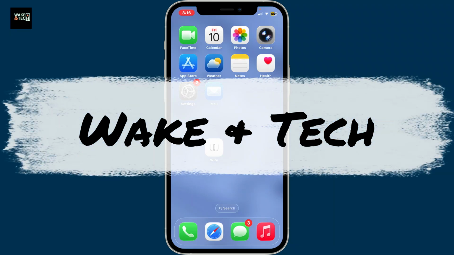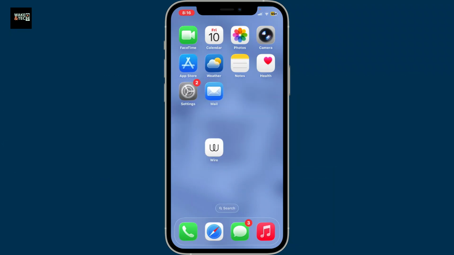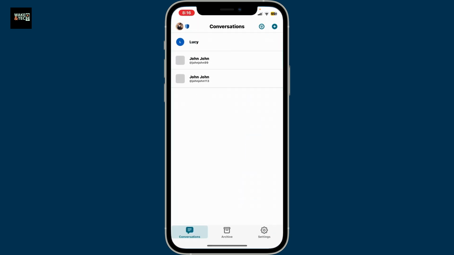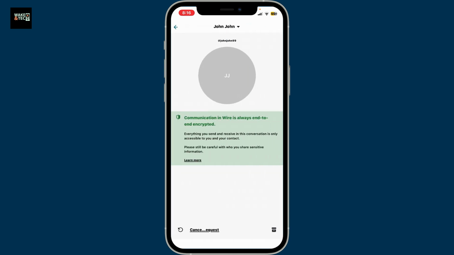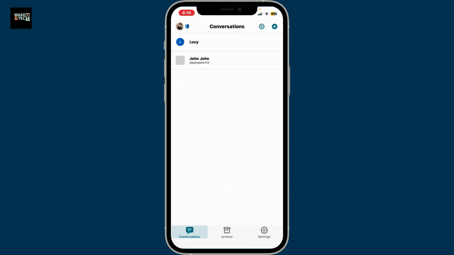If you are on Wire and looking to cancel a friend request, then no problem at all. Simply go ahead and open your Wire application on your device and find the contact with a pending friend or connection request. Just select the conversation and you will be able to see a cancel request button at the bottom left. Just tap on that to cancel any pending requests that you've made.